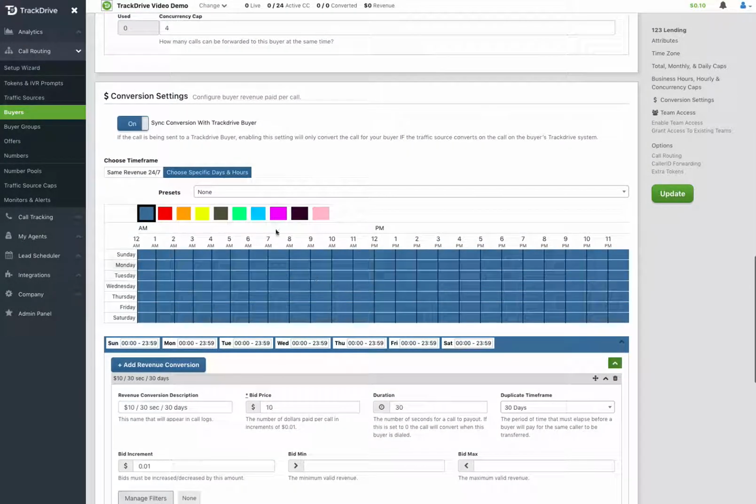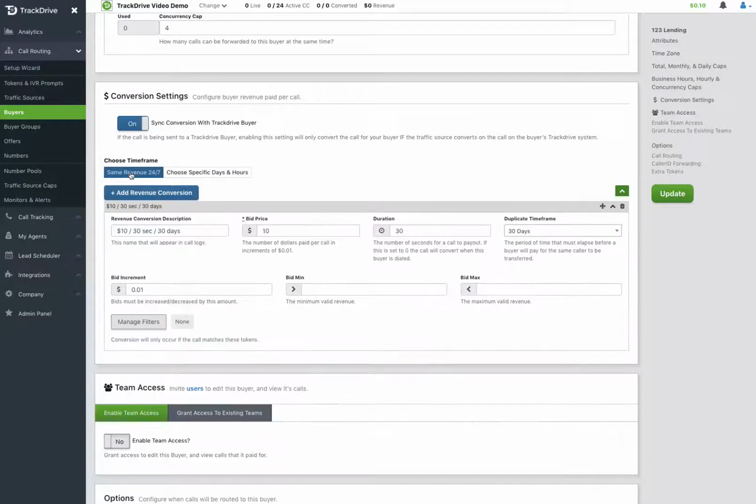Down in the bottom section here on the conversion settings, even if I use multiple colors, you should always have this covered 24/7, even if it's different colors, so that if you add hours of operation or you give your buyer the ability to add hours of operation on the fly through his team record, you want to make sure you know how much you're going to get paid at any time of the day. So make sure this is always covered 24/7, even if you use multiple colors. But typically, you're just going to say you're getting the same revenue 24 hours a day, 7 days a week.